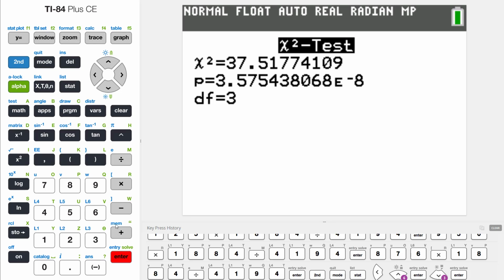And so I'm getting a test statistic of 37.51 and some change, and a p-value which is very, very small, as you can see. And so it looks like we're going to be rejecting. Let's put down what we found.